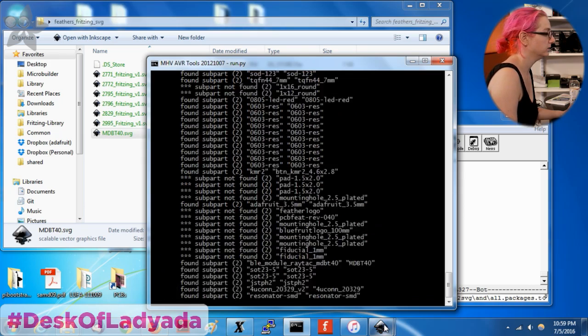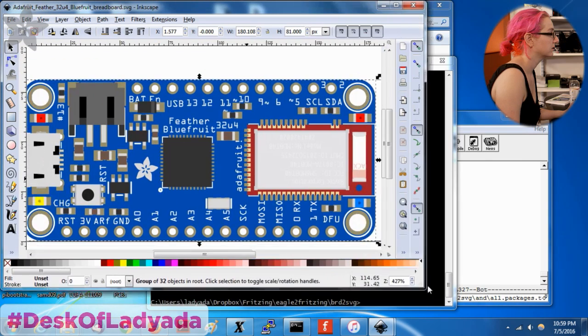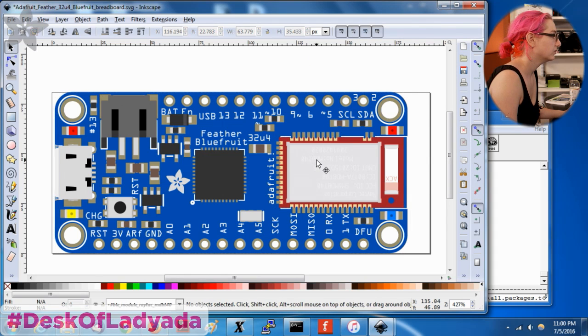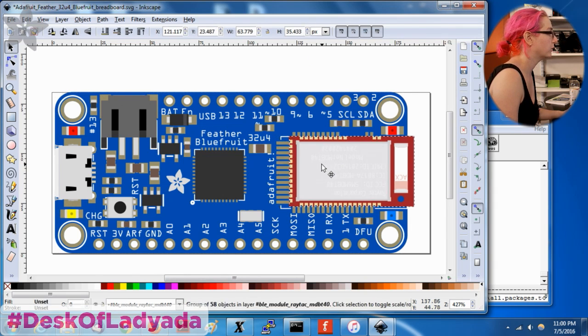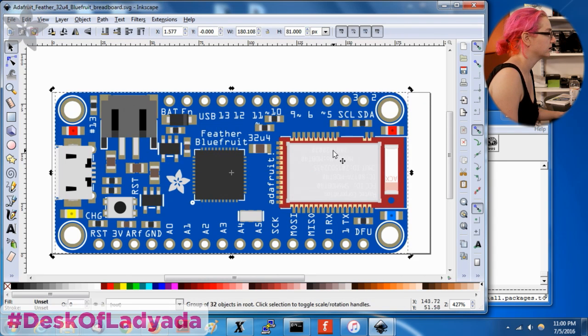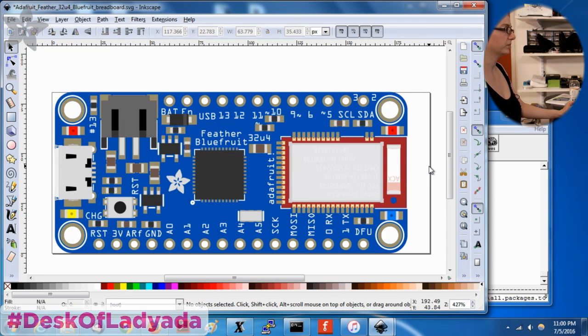Okay, let's rerun the tool. And revert. And then we can kind of shift this over. The reason it's never going to be quite perfect, especially with these modules, is because the pickup point is not always the centroid, but it tries to guess based on the centroid, like where the part is. So there you go. That's almost perfect.